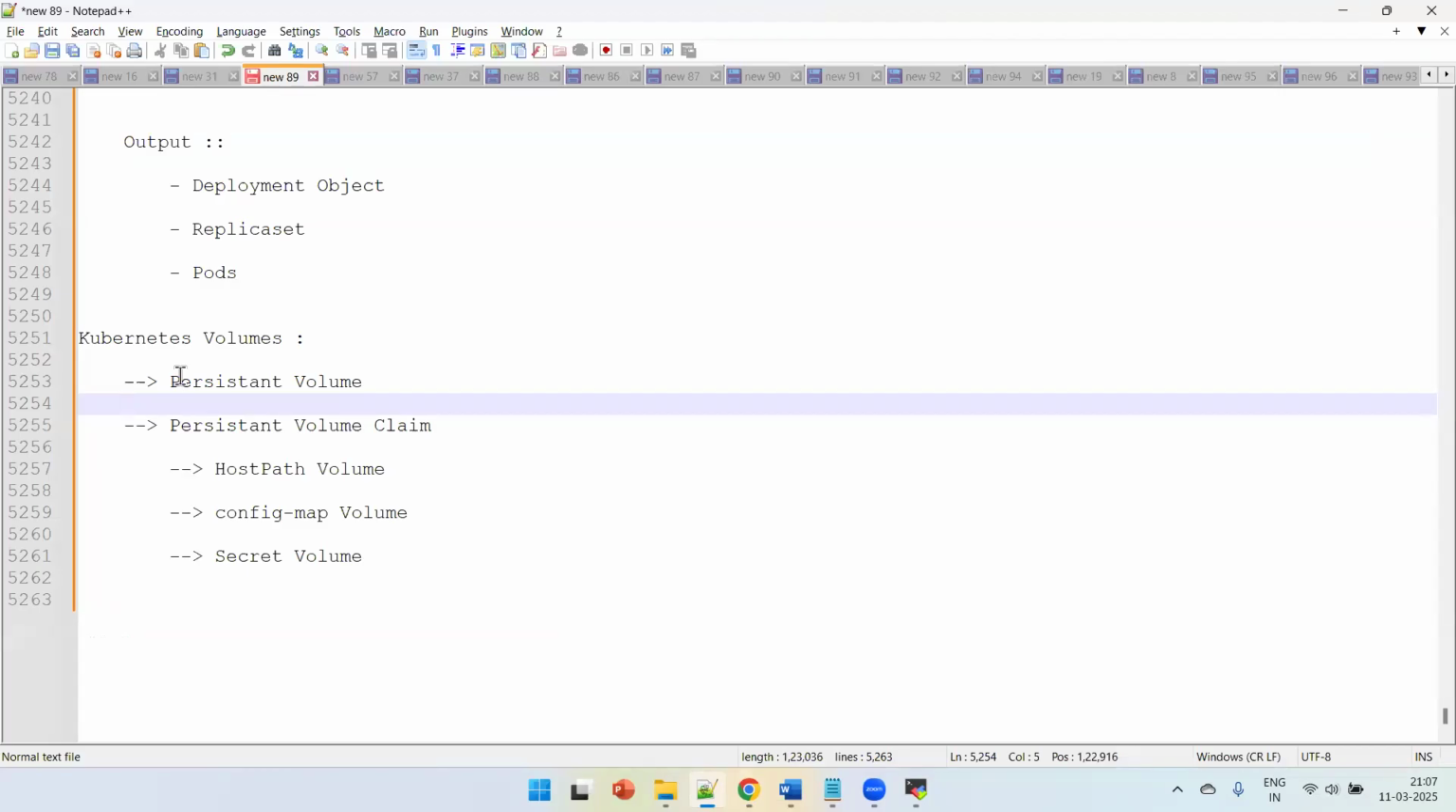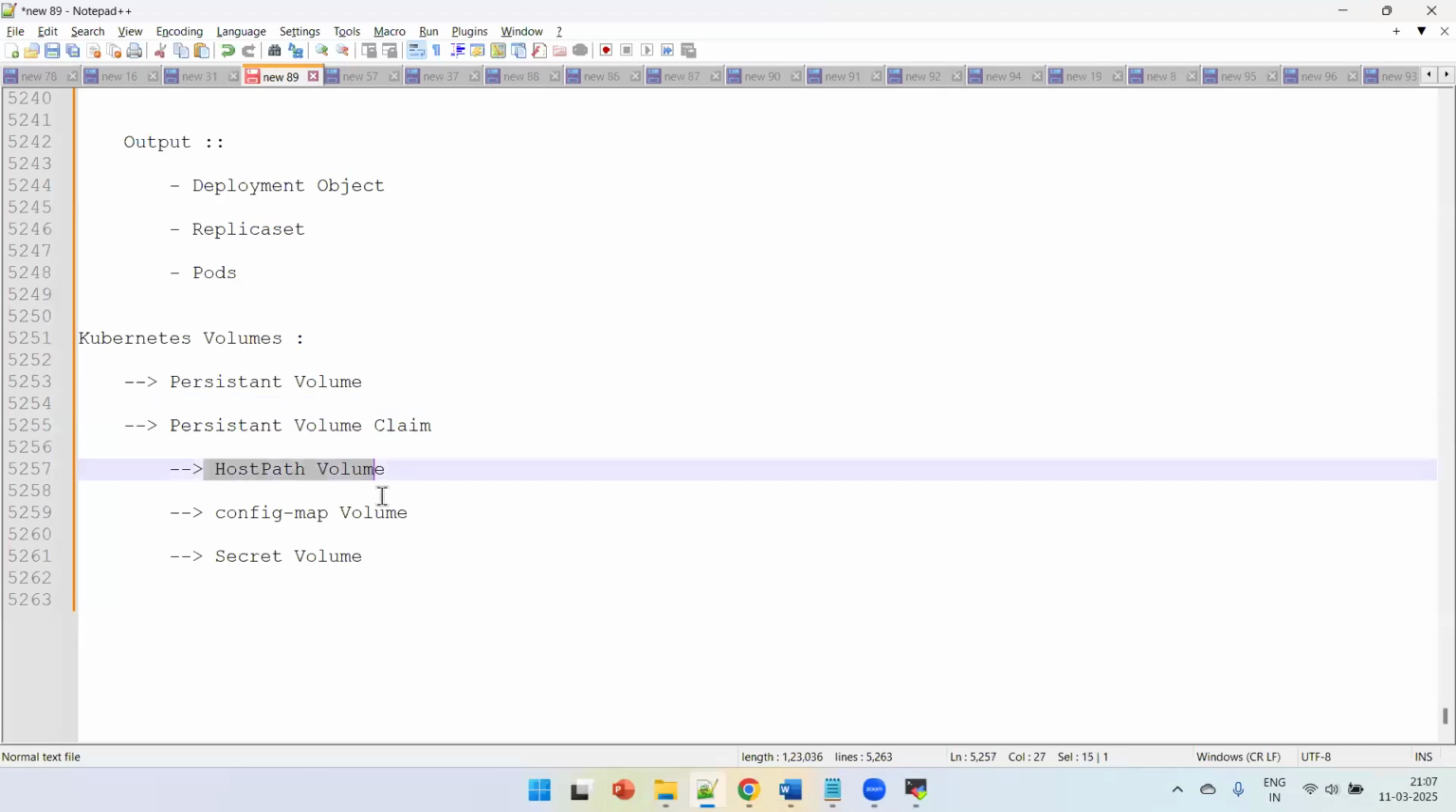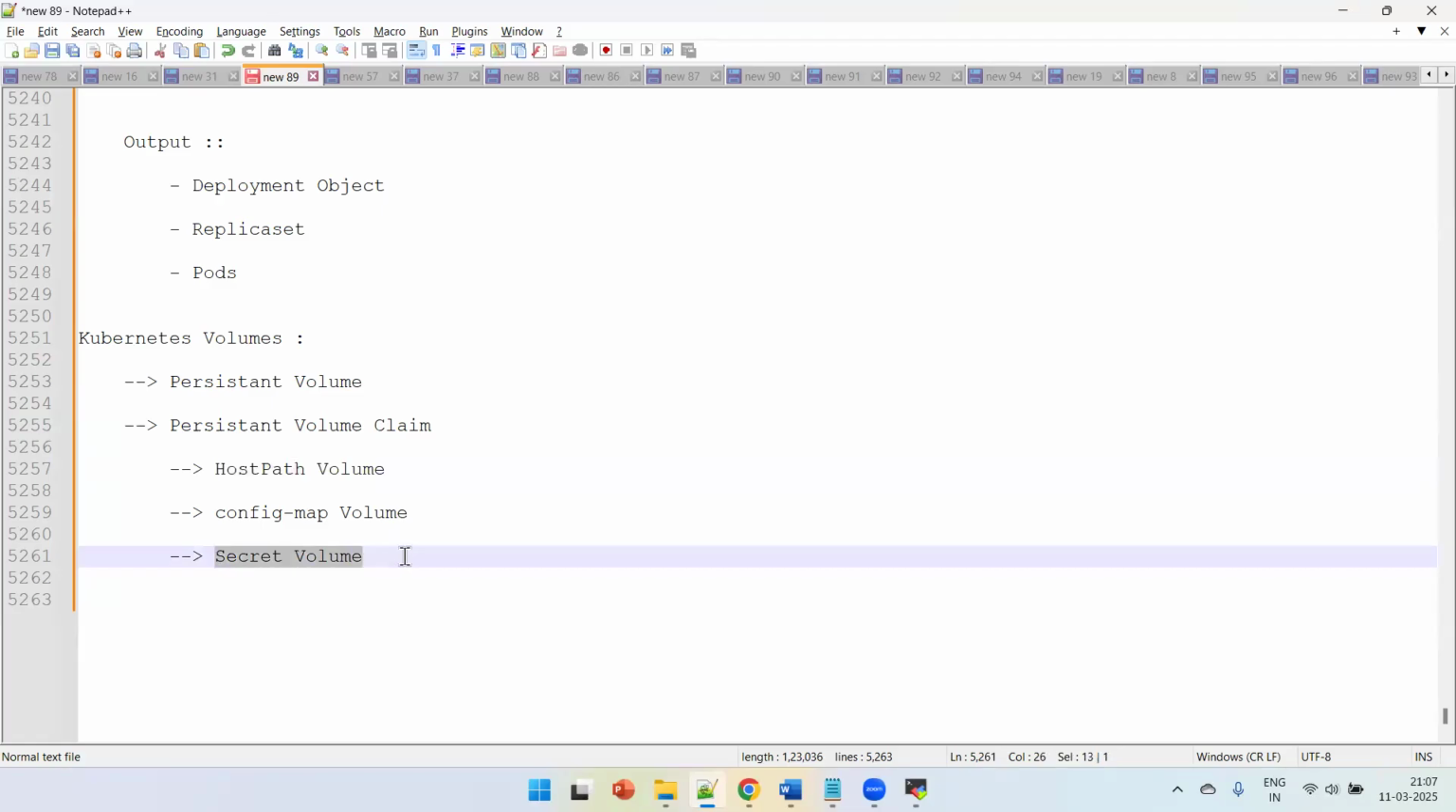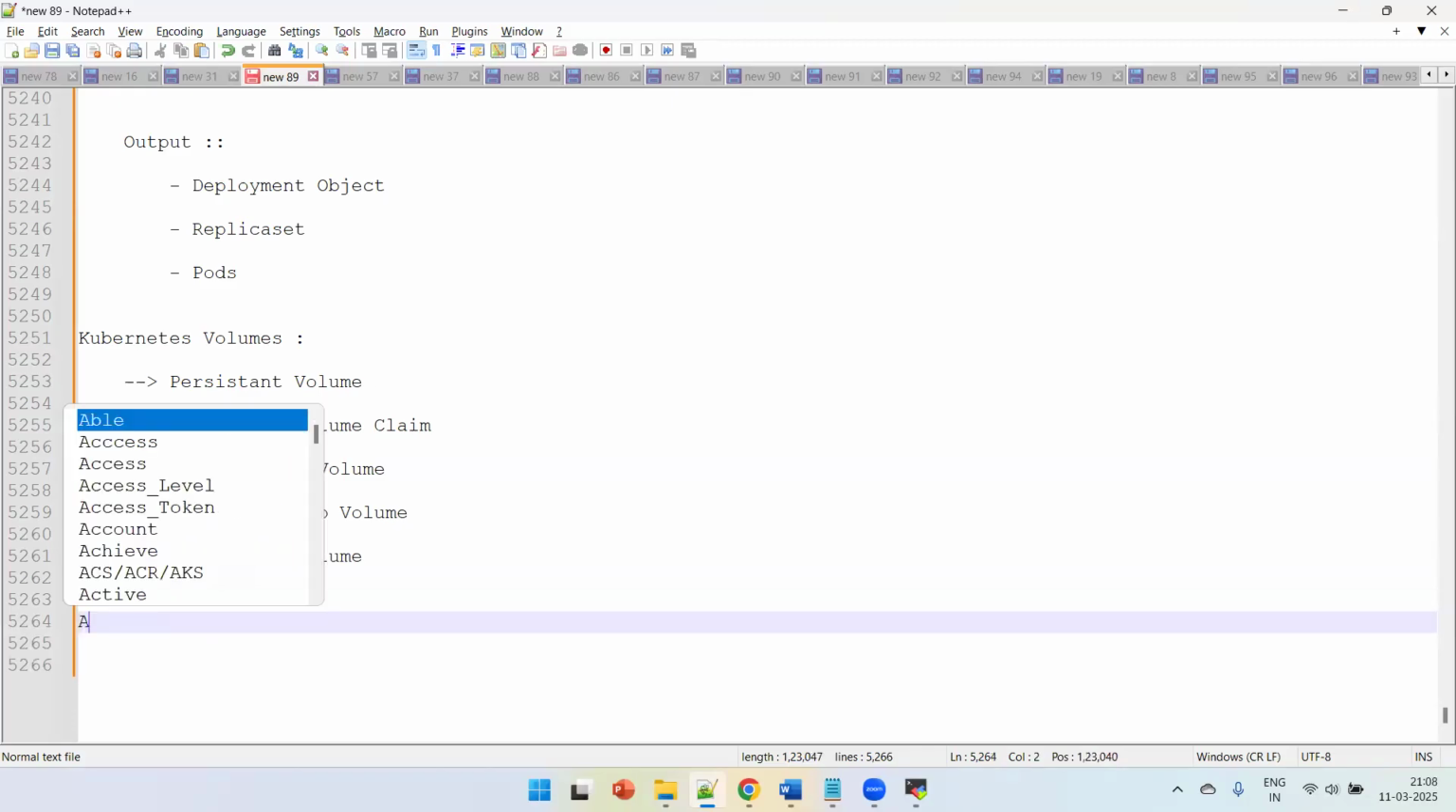So for your day-to-day pod deployments, we'll be using the hostPath volume. And if you want to manage any credentials or secrets, you can use a secret volume. Same as hostPath, the only difference is if the volume type is secret, the data we maintain in the volume will be encrypted. You cannot access it outside the pod.